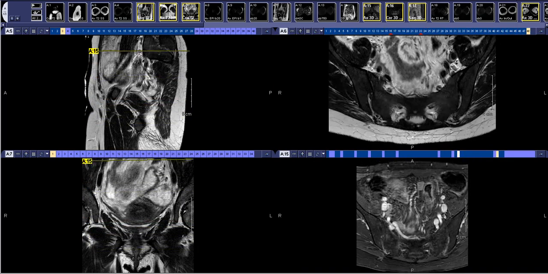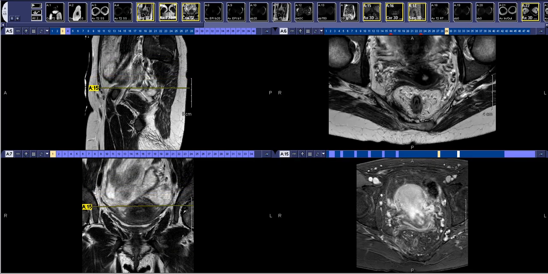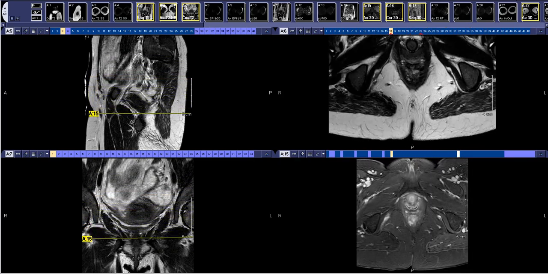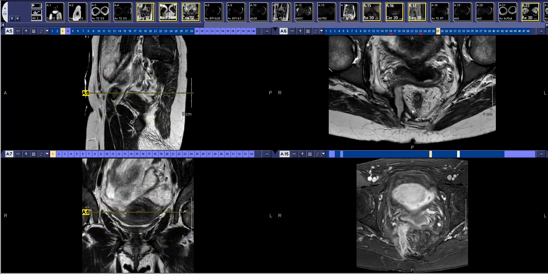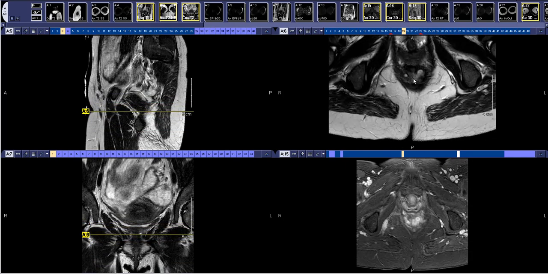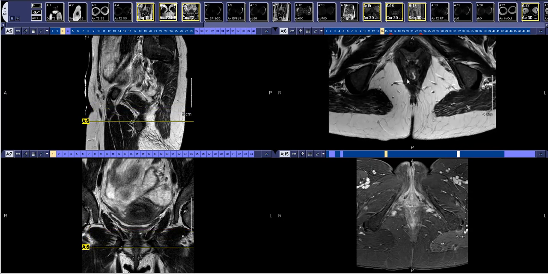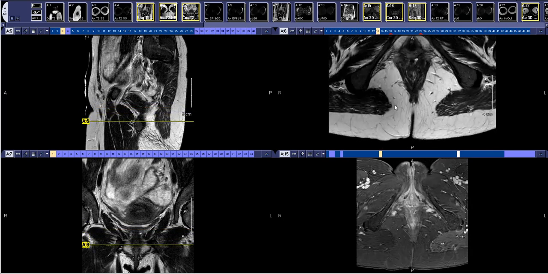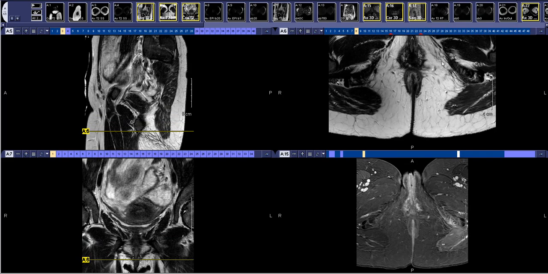So those are the basics of what anal fistula and abscesses look like and what you're looking for. Generally, you're just going to be explaining where they arise from the internal anal sphincter, whether or not they pass through the external anal sphincter and where, and whether there are any associated abscesses.